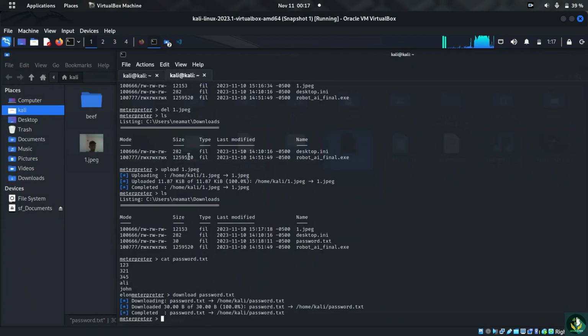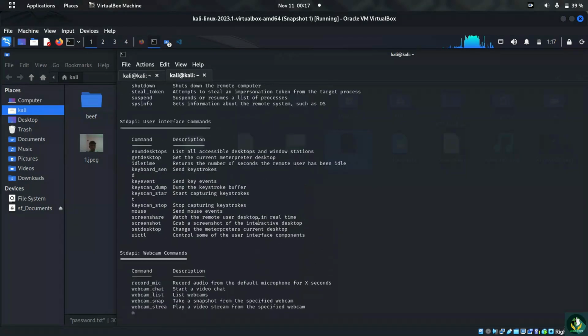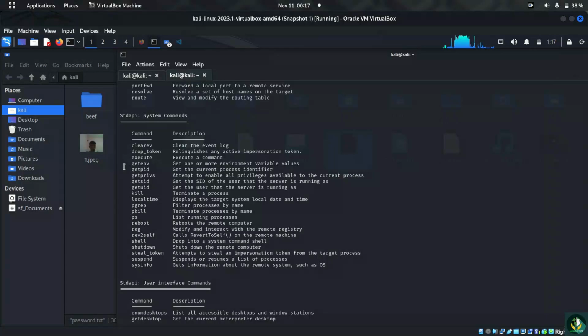Also, if you want more, you can use help and start searching for something good that you really need, and you can use it. As you see, we have a system command; this will shut down the remote computer. I don't want to shut this down. How about this? Suspend or resume a list of processes. No, I don't want that. Shell, drop into a system command shell.